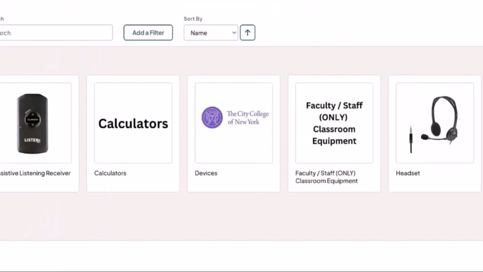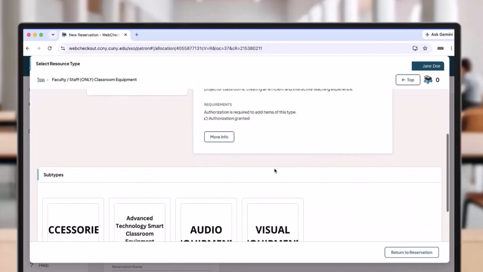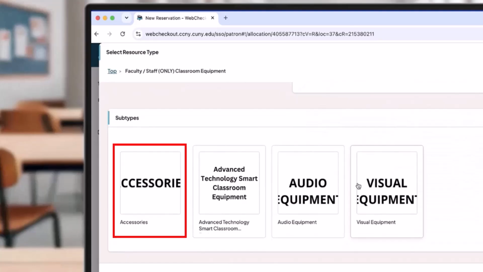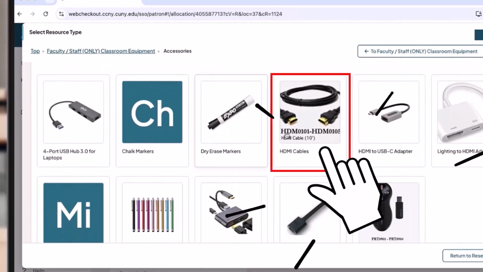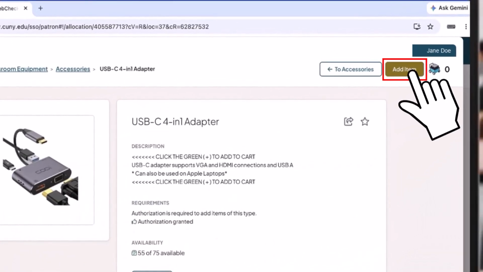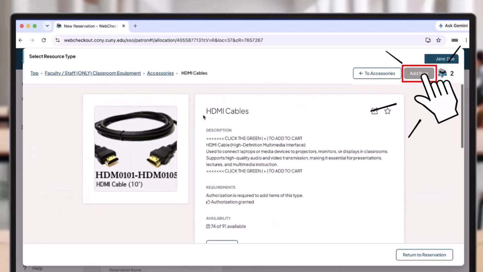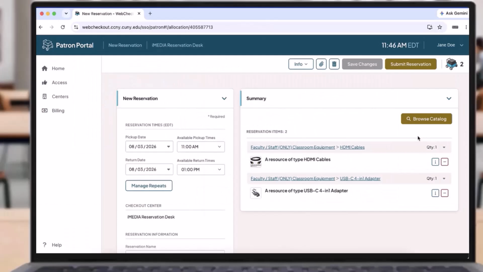Next, click Browse Catalog. For faculty and staff, there will be an additional category for faculty staff only equipment. For this example, we'll go to Accessories and select 2 HDMI cables. Add each cable to your cart by clicking on Add Item on the top right. Then click Return to Reservation to review your selected items.